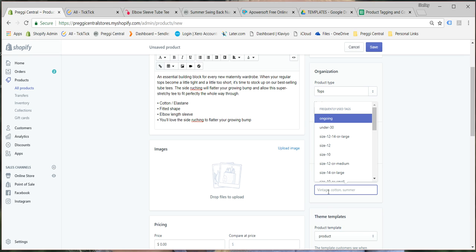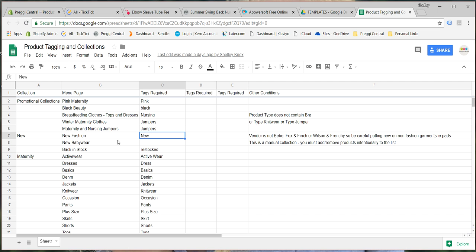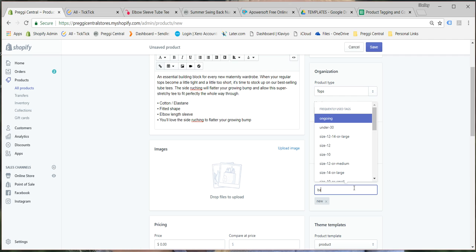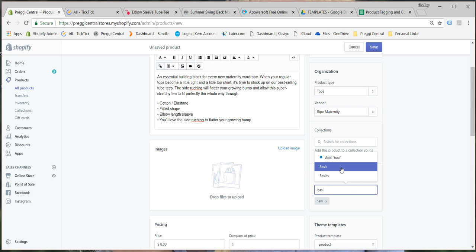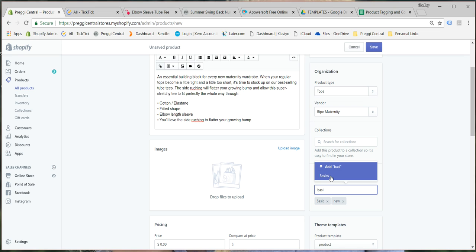So we'll go over here and we'll go into this tags area of this product that we're creating, and we'll go new, and you'll see it in the list there. So you can click there to make sure it's right. Now what else? Let's see, I would call this one a basic. So we need to grab this tag, basic, and pop it in over here. Basic.